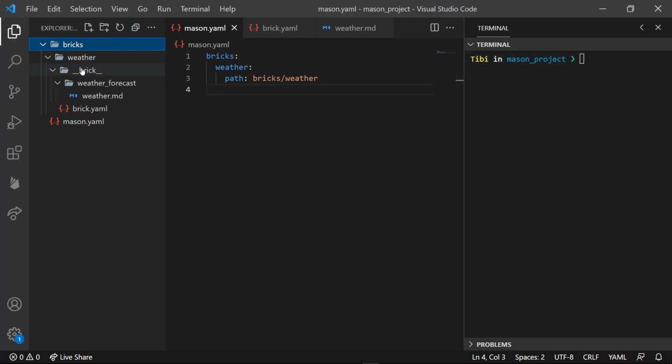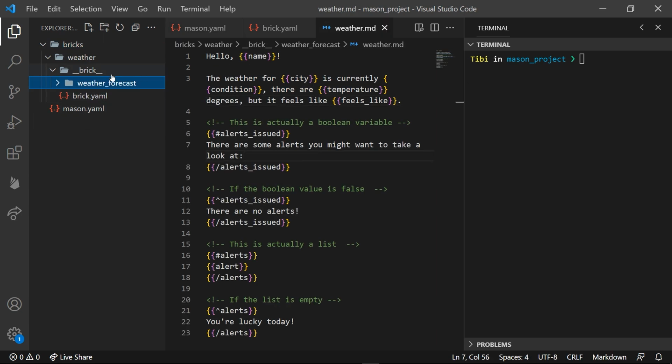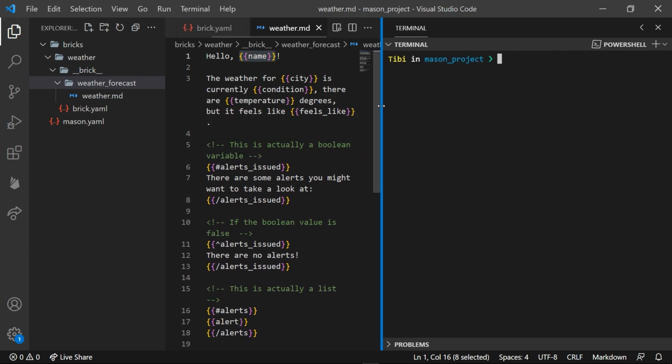Coming back to our weather brick, we're done with writing its template. We have a weather brick that will generate a weather_forecast with a weather.amd file inside of it, based on some dynamic variables we'll have to input soon. So let's get to work.